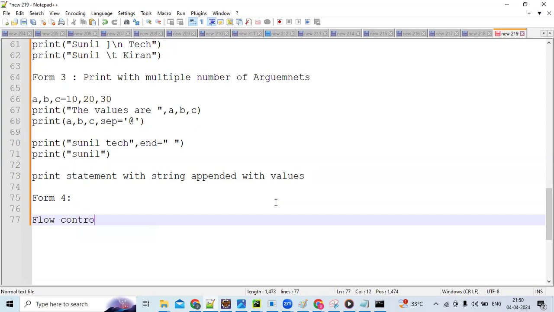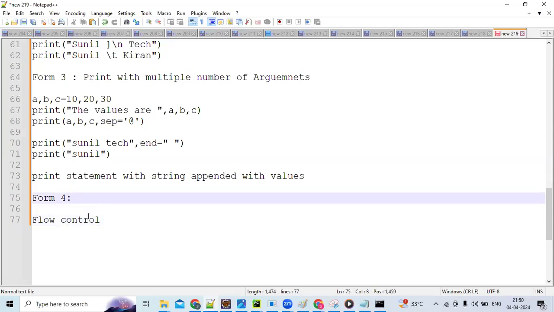Now, I was left with one form of print statement. That is a bit tricky. I will explain it in the next class itself. That's it, guys. Guys, any doubts so far?